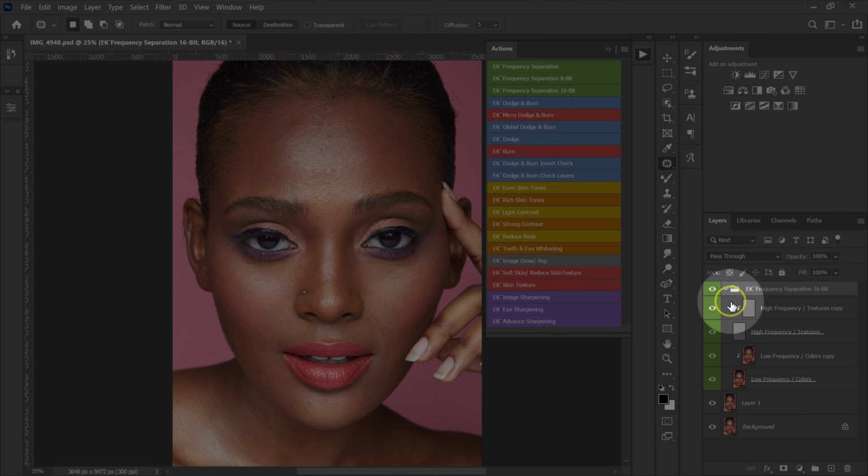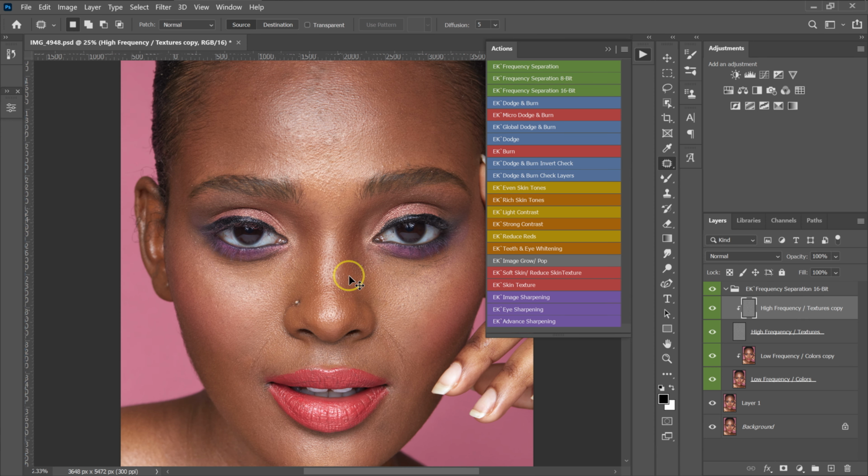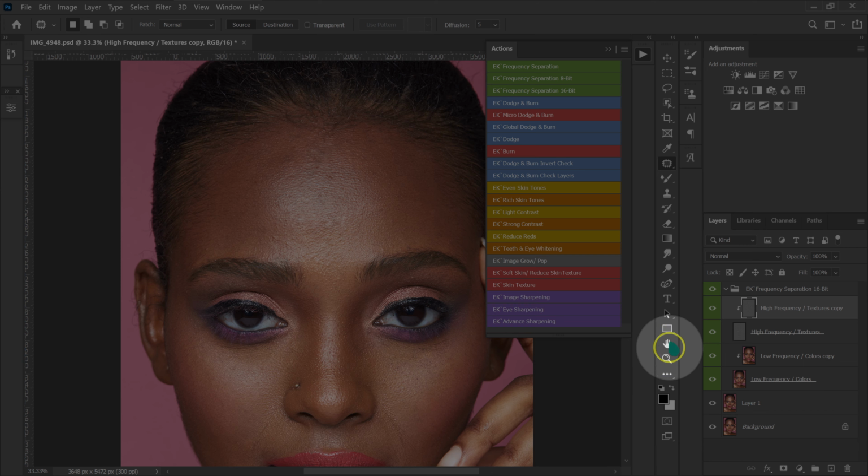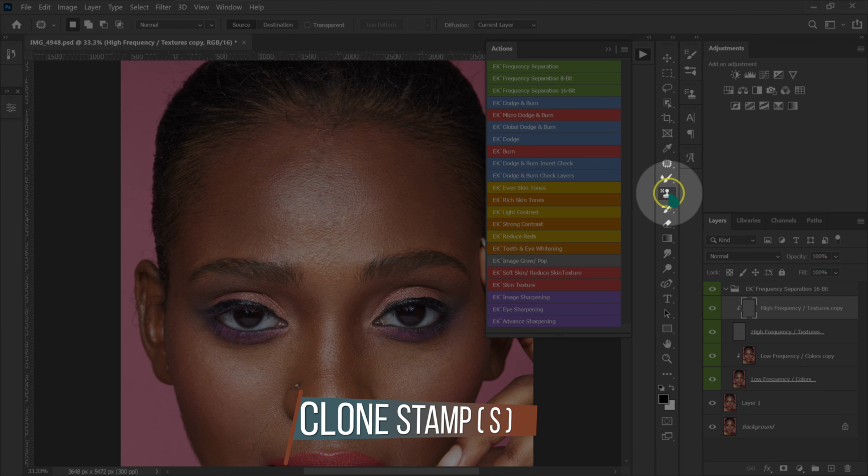I'm going to open it, and then select the high frequency copy here. I'm going to go to my tools, and then select the clone stamp tool here.